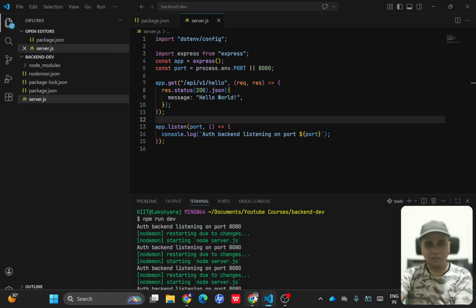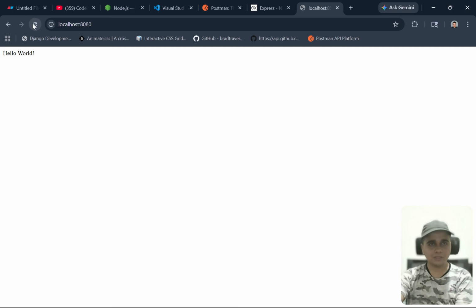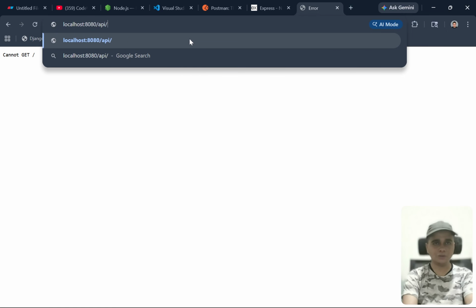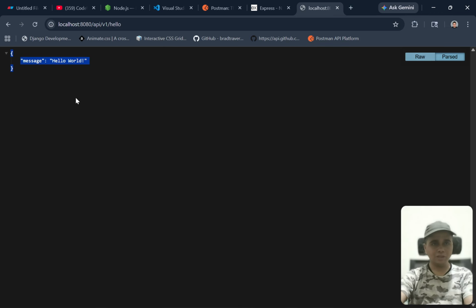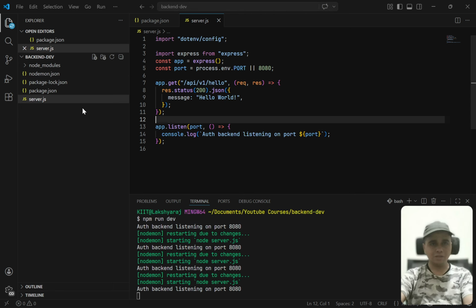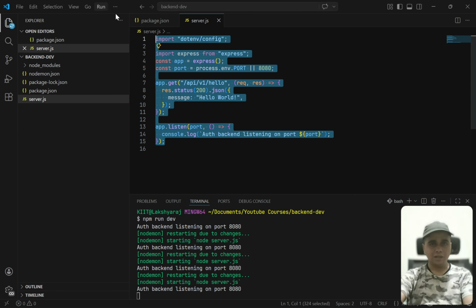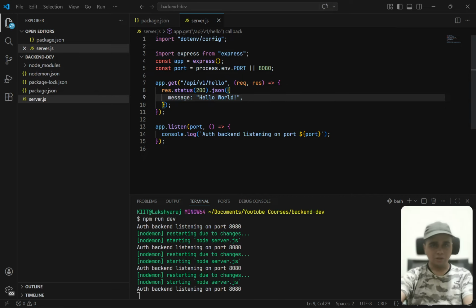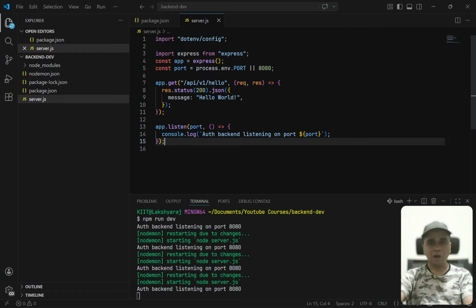Okay, and here you can see it's repeatedly restarting my server. So I'll reload it, and it's telling me cannot GET slash. Obviously, it will not get this slash. So I'll go to slash api slash v1 slash hello. And yeah, so here is our API. So this is a sample API that we created, and this is the end of the first part of the series. Okay, and in the second part, in module 2, I'll be teaching you how you can configure GitHub for this entire project.